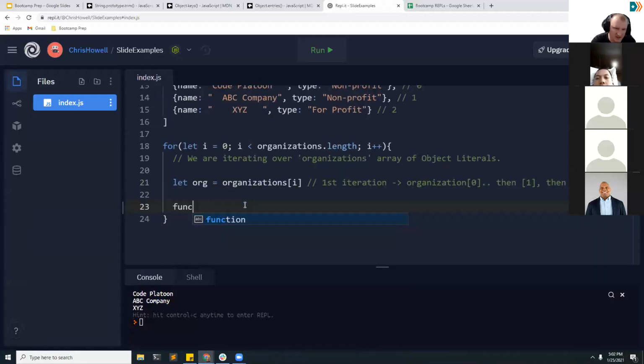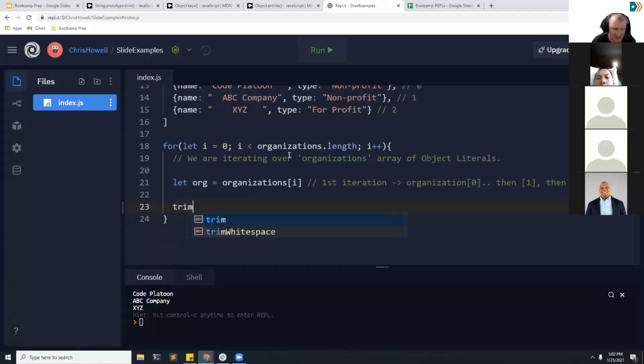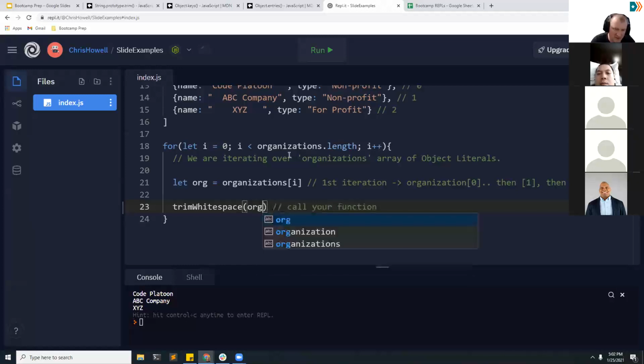So I need to call trim white space by its name, and you use parentheses. This is how you call your function. But I need to pass it something. I need to pass it a string value. And because org on the line above is an object, and I can access it by the keys, I can get the string value by the key name. I can pass it the name here, but that's not enough.